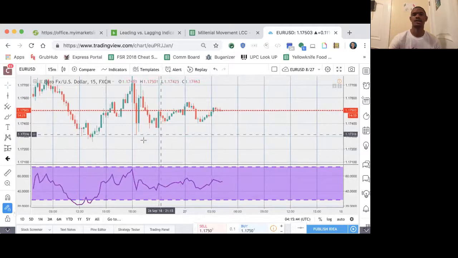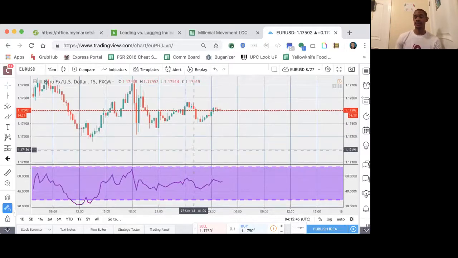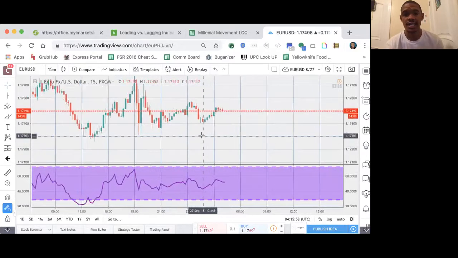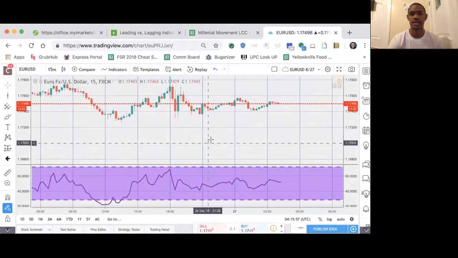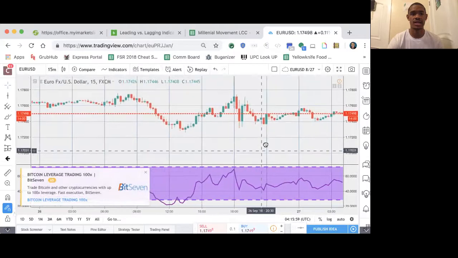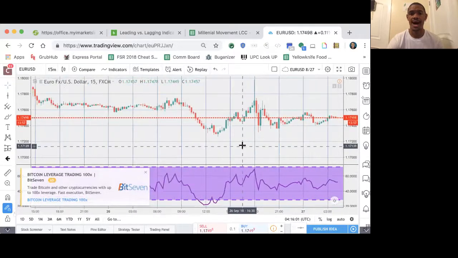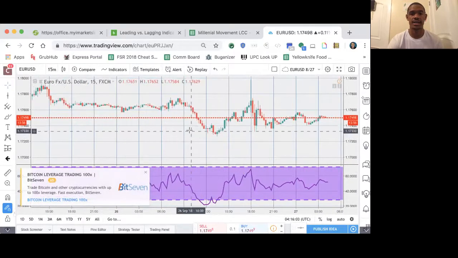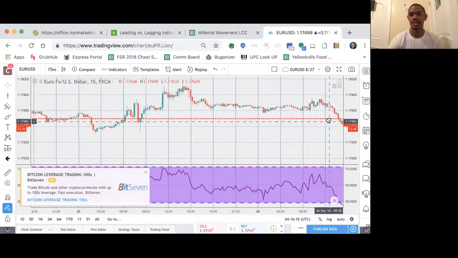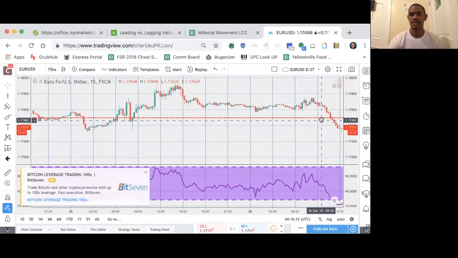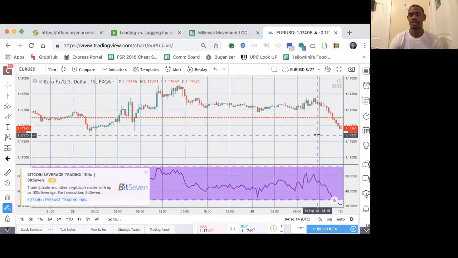So lastly, we're going to talk about, let's say they send out a signal in the group, and you're looking like, I just got this signal, let me get into this trade. Let's look at, for example, let's say they say EUR/USD for the buy, right? For the buy, and let's just say all you see right now is this.